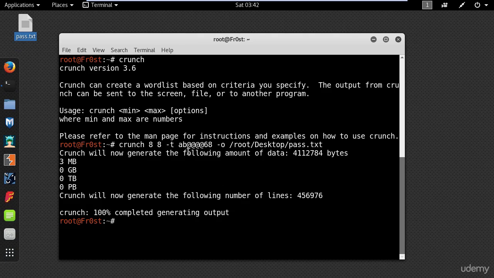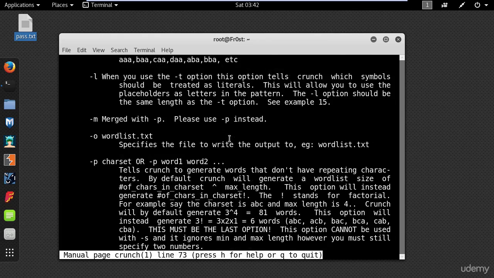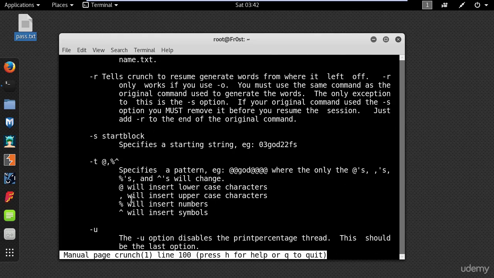I forgot to mention that these symbols here will insert lowercase characters. You can check the manual page by typing man crunch and scroll down and then look for the symbols. But I will leave this for you to read.